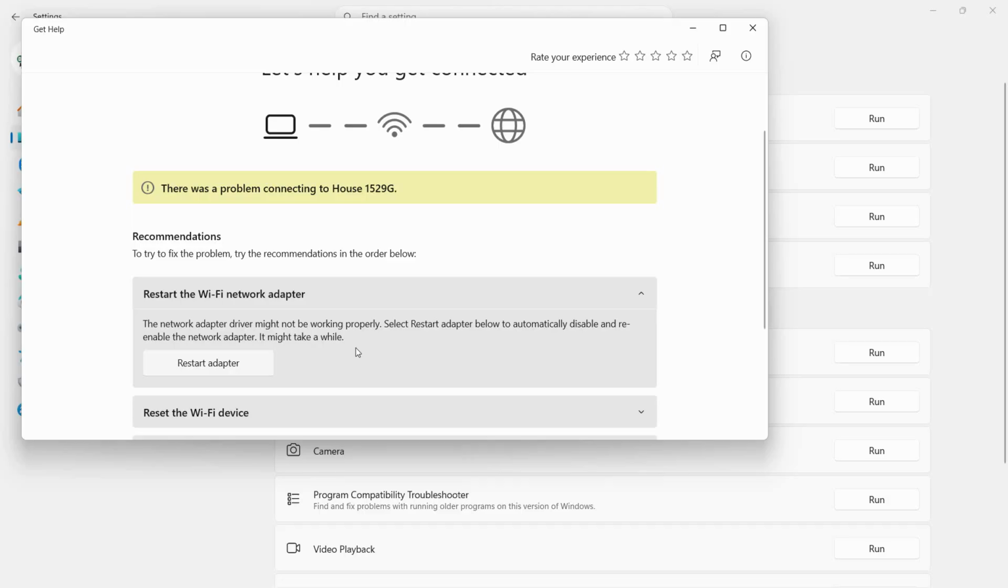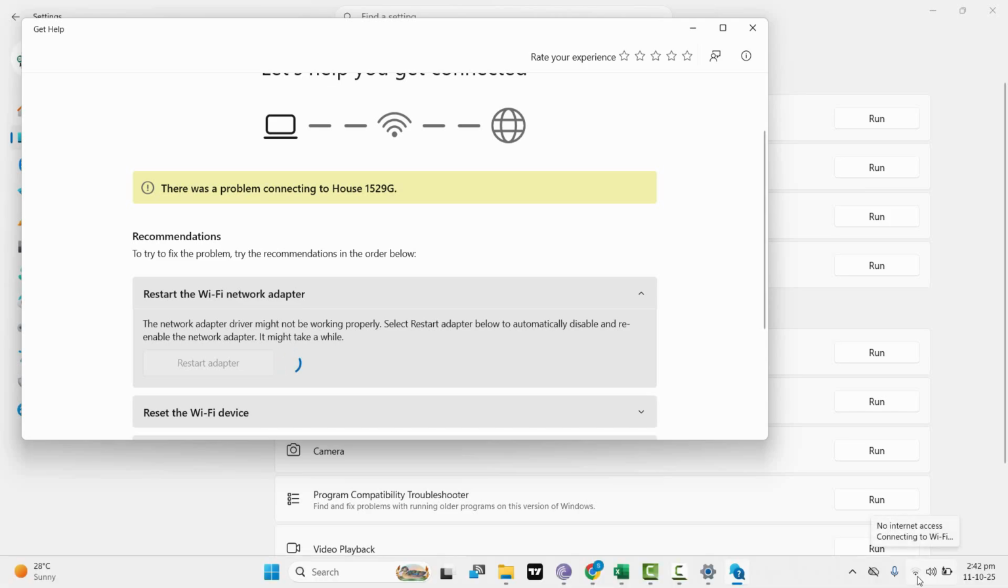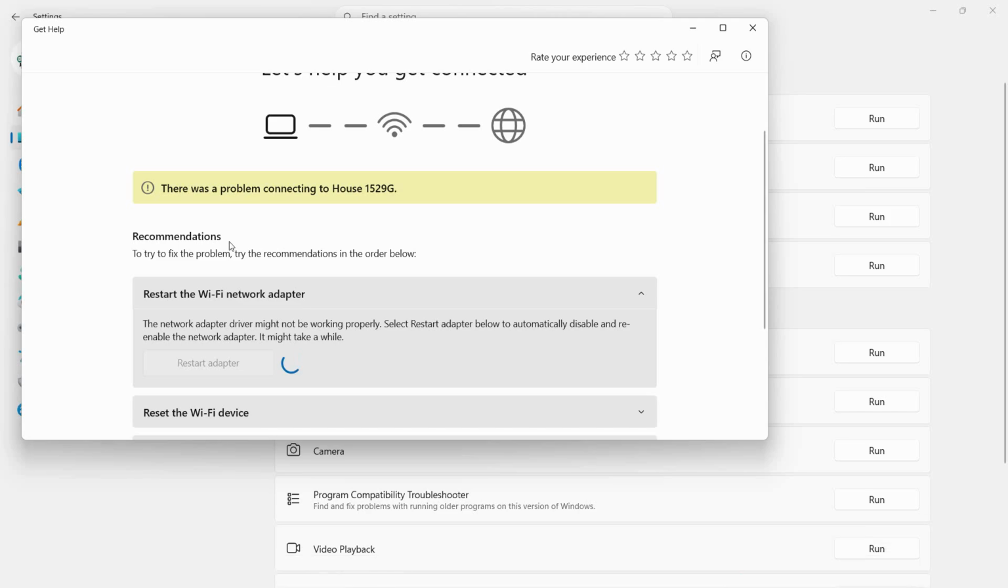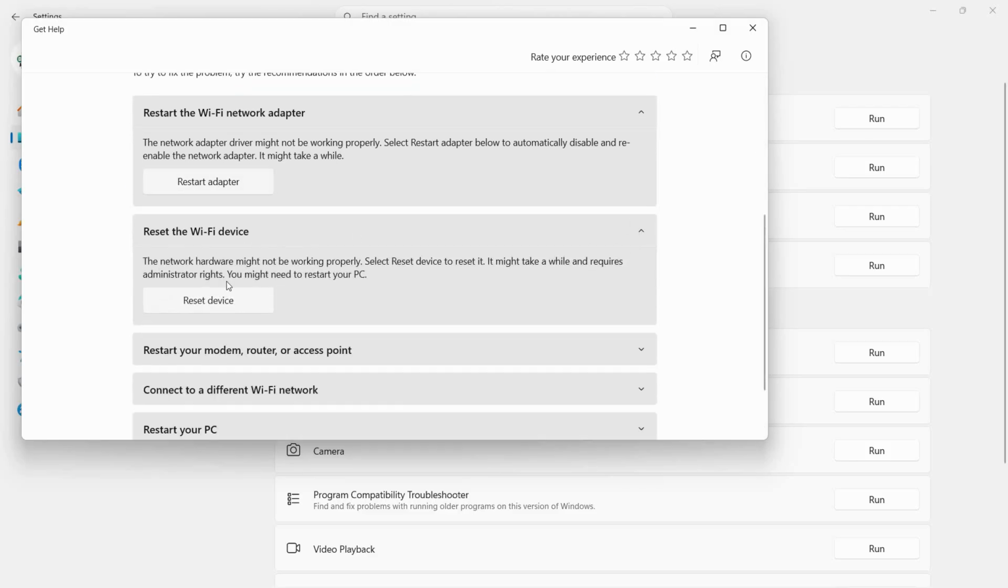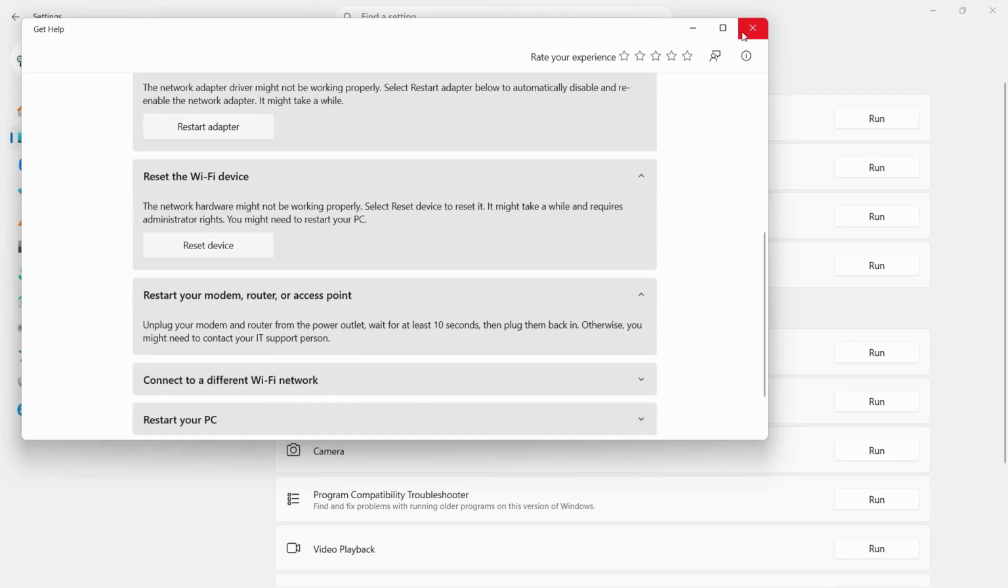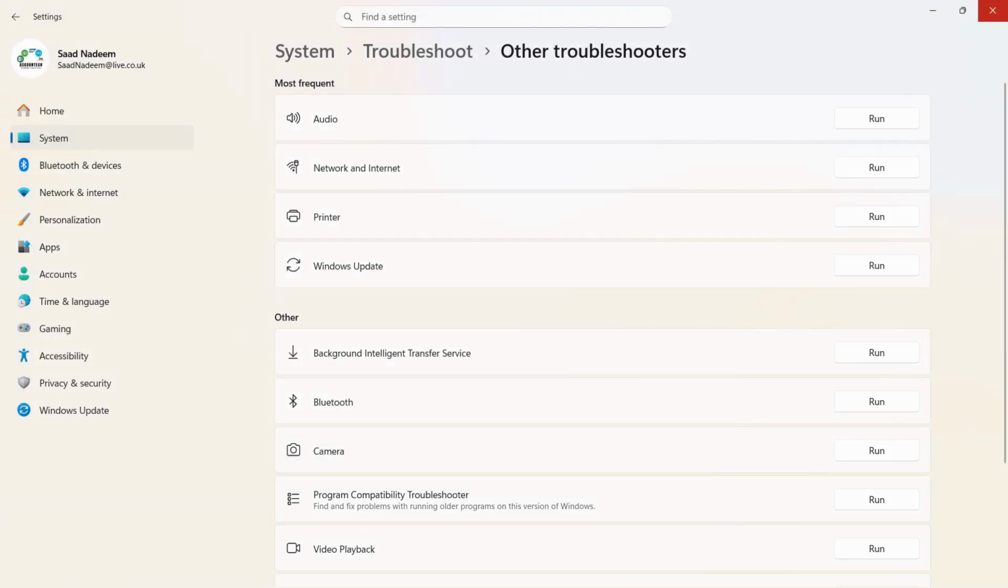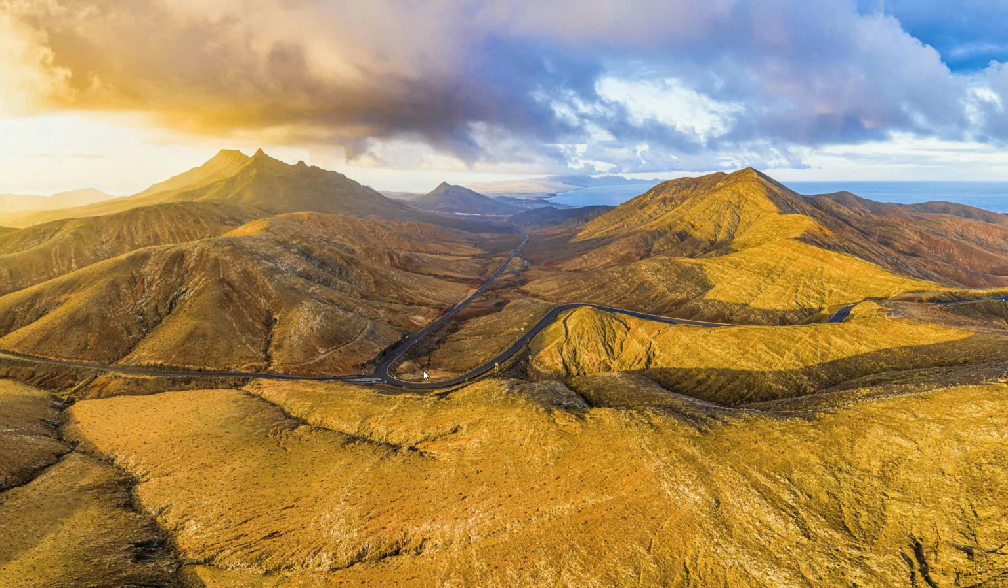So what this will do is you will work on these prompts and recommendations, and it will do the task at the back end automatically. And you can see on the right hand side, it's working on it. Now, after the Windows troubleshooter has done a couple of things, you can work on each one of the recommendations. So one of them might work for you. In my case, it didn't work, but it might work for you.